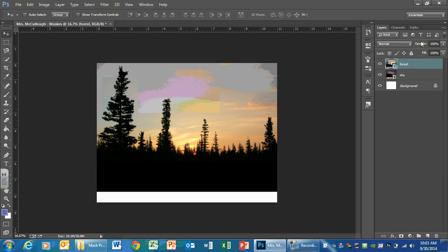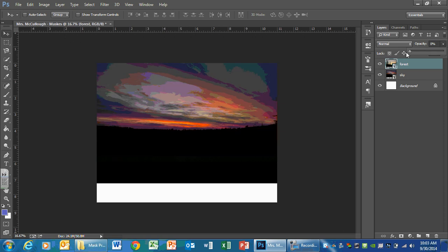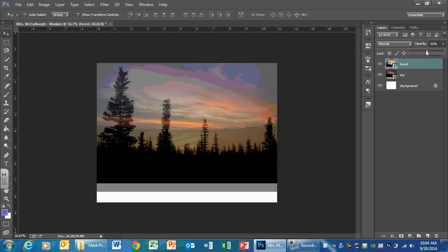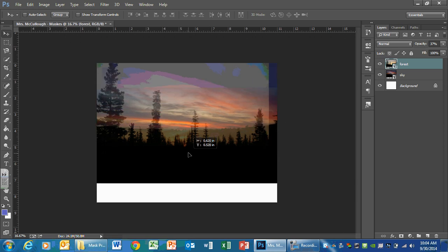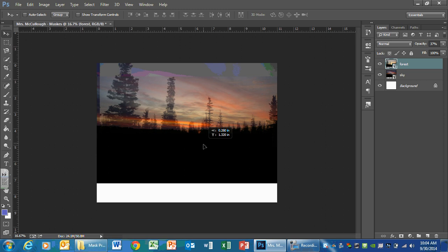So on my forest layer, I'm going to come up here to opacity. Now, right now opacity is set to 100, so it is not see-through. 100% is like the wall. You can't see through it, unless you're some sort of superhero. And 0% is glass, so if I drag it down to 0, it's invisible, it's gone. I just want to find a happy medium in there where I can still see what's happening behind it, but still see my trees. And then I'm just going to adjust my forest to match.